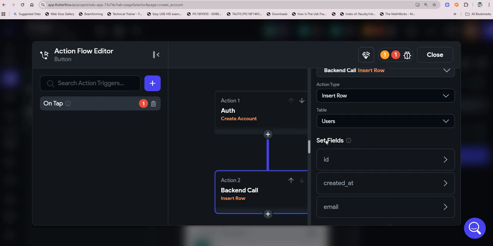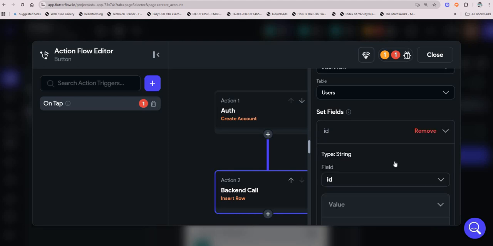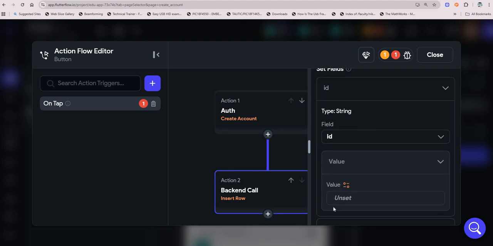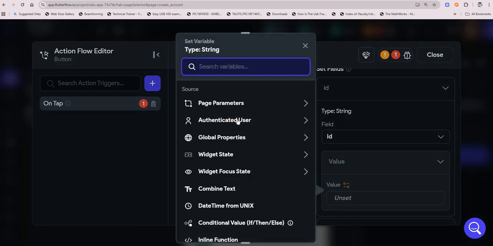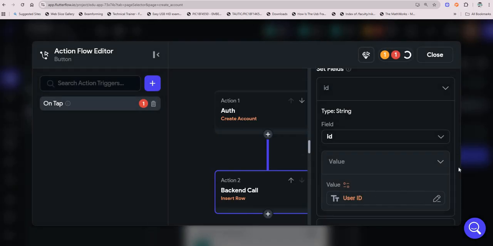So we're going to insert a row, and our new public user table has these three fields, right? So we need to map these fields accordingly. ID, what is the value that you want to set? Currently it's unset. So we want to set the value from where? The authenticated user, because remember we have the authenticated user table. So click on this. Which one do you want? The user ID. So it will match with the user ID.